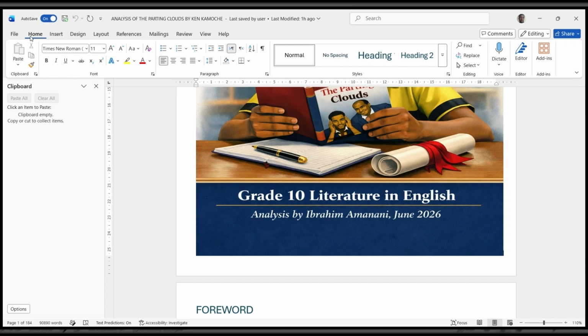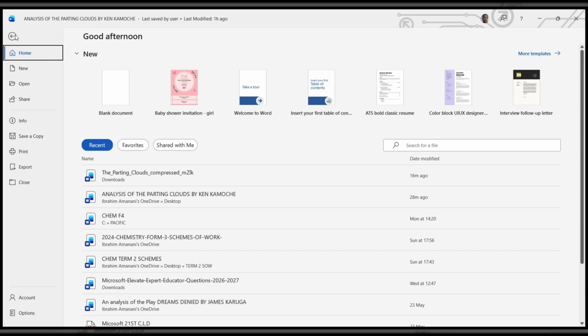To begin, the File tab is located at the top left corner of the Microsoft Word window. When clicked, it opens the Backstage view, a special area where users manage documents rather than edit them. You can think of the File tab as the control center for your documents.